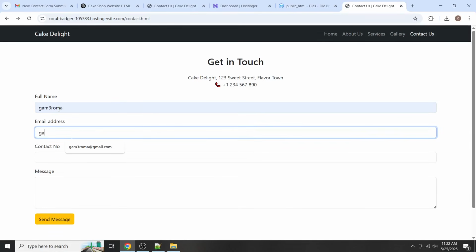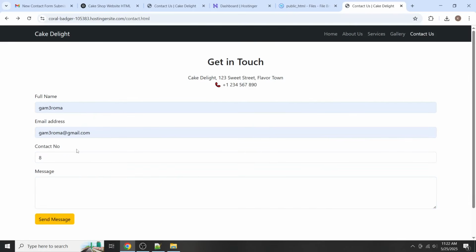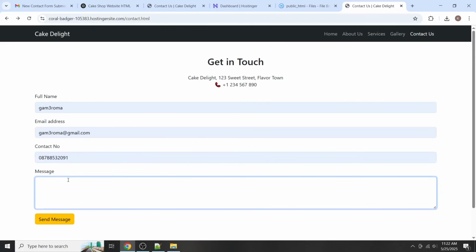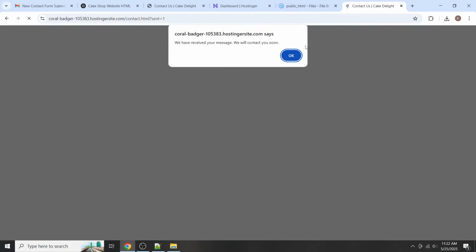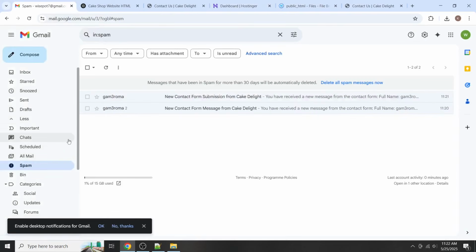Gamer Aroma, gamer stuff, and then we add the mobile number. And then you can write it down. I want to buy cake for 3 kg, something like that, and send the message. And once you do that, you will receive the email in the spam.